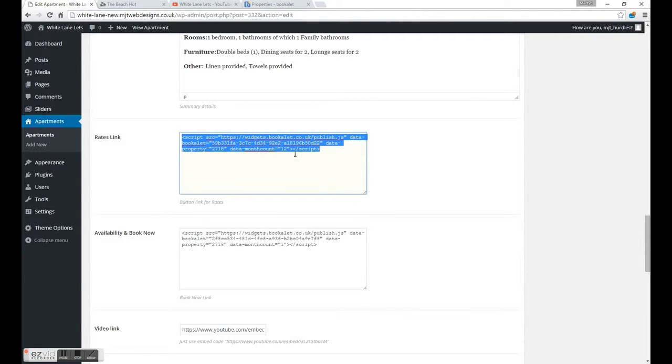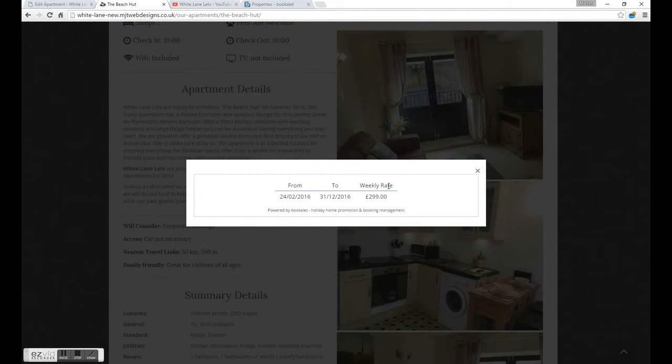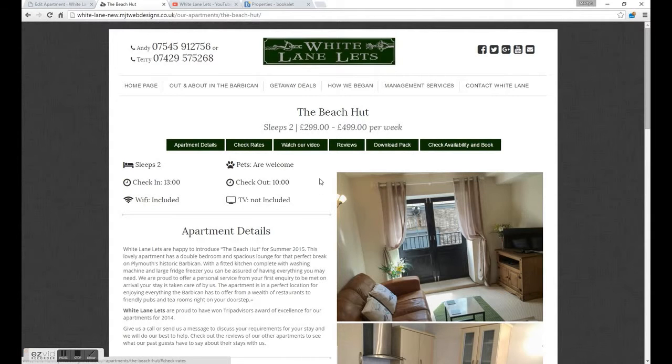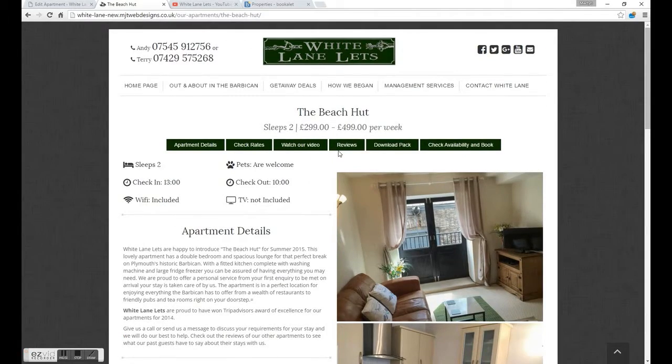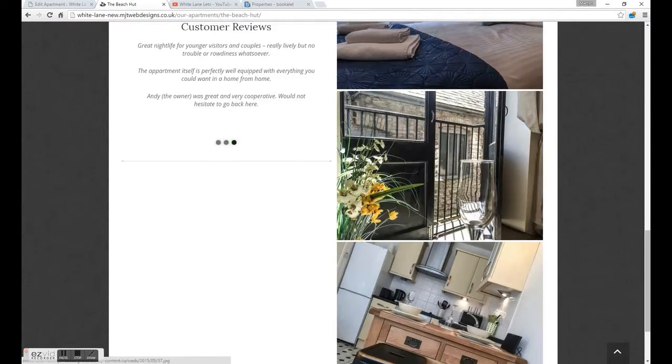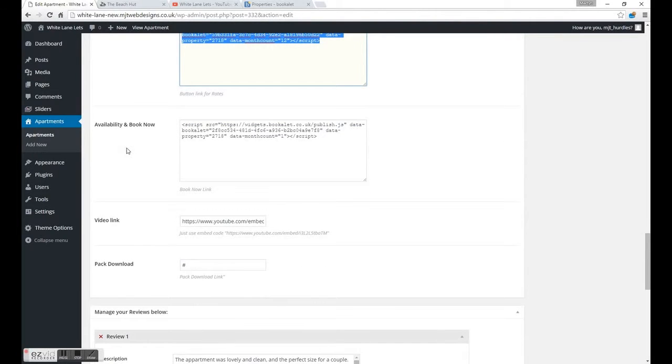At the top we've got the rates link, which is the Book-a-Let script. If you scroll up to the top, you've got your rates. That's the link that makes that work, and I put it in a little box. I've put quite a few links at the top, so you can go straight to the video. You've got your reviews at the bottom, and these come from the back end of the site. I'll come back to reviews in a second.